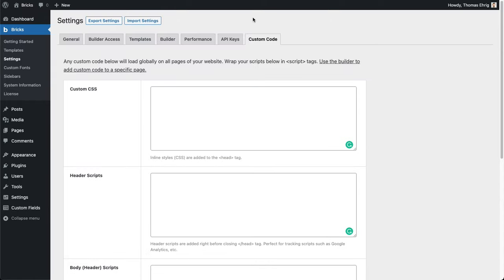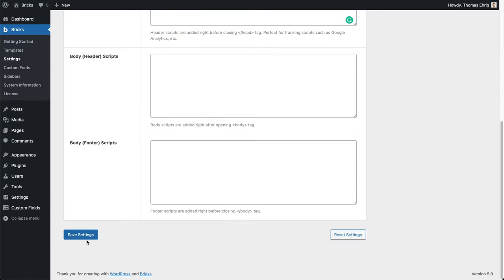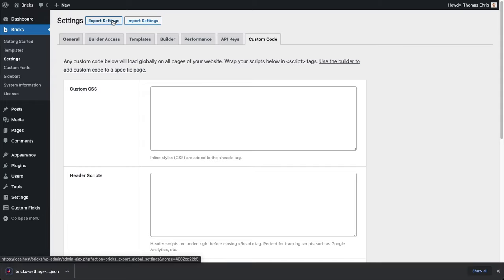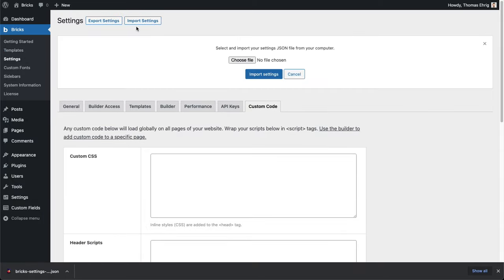Once you've defined all of your changes, you can just go down here and click Save. If you want to reset, you can do that as well down here on the right. And if you want to use the same settings on a different Bricks installation, you can just click on Export Settings. That will generate a JSON file. Then you would hop over to your other Bricks installation, go to Bricks Settings, and then click on Import. Then you're going to choose that JSON file and click on Import.